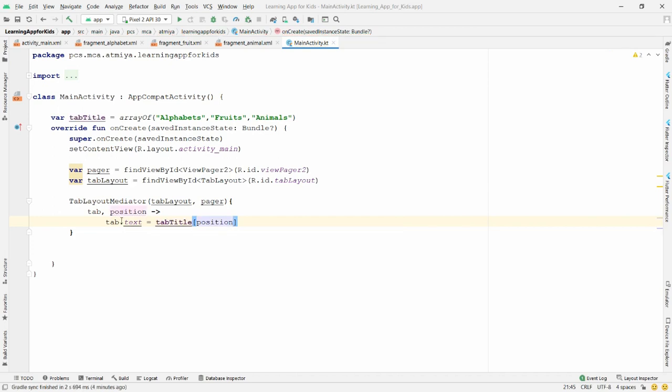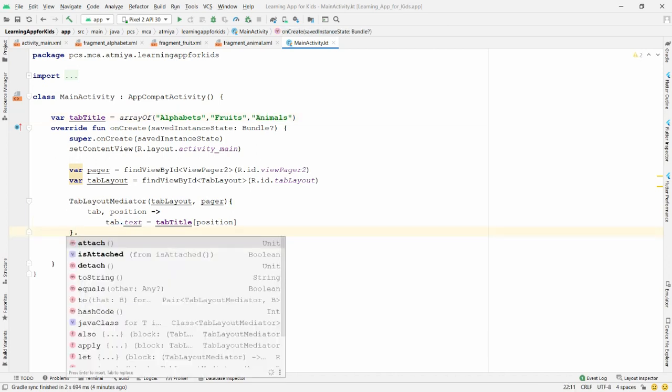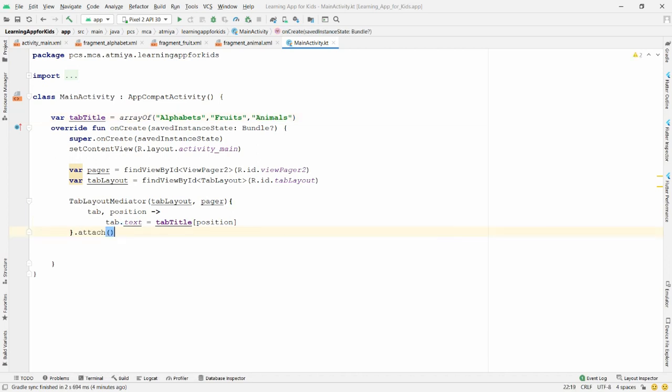For example, for the 0 tab, it will set the title that is alphabet. In the one index, it will be fruit. In the second index, it will be the animals. And here we can just call the attach function. But I need the adapter class to bind the content of the fragments.